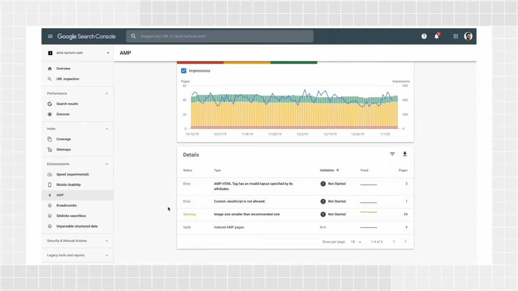AMP pages with warnings are indexed and can be shown in Google search results, but they might not be shown in AMP reach results or the top stories carousel. Warnings include non-optimal pages or use of deprecated features that may become errors in the future. Valid AMP pages work as expected for users and can be included in AMP-related features.